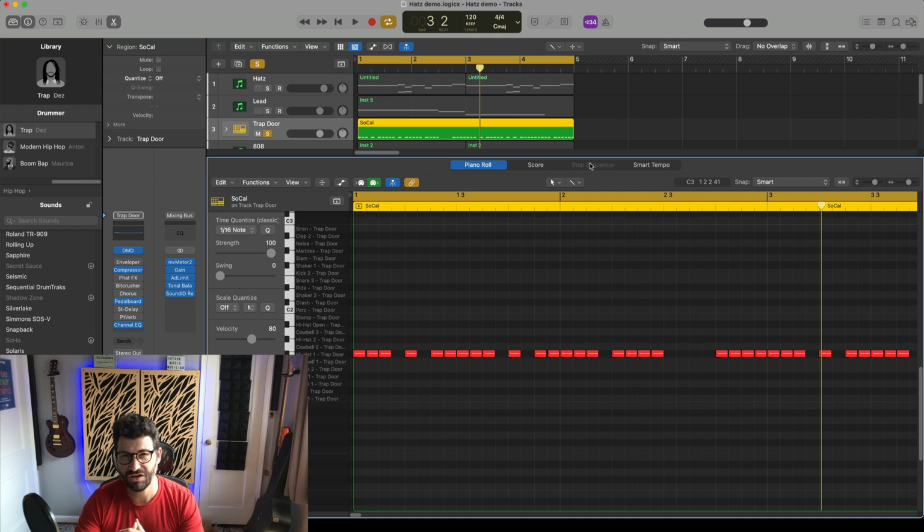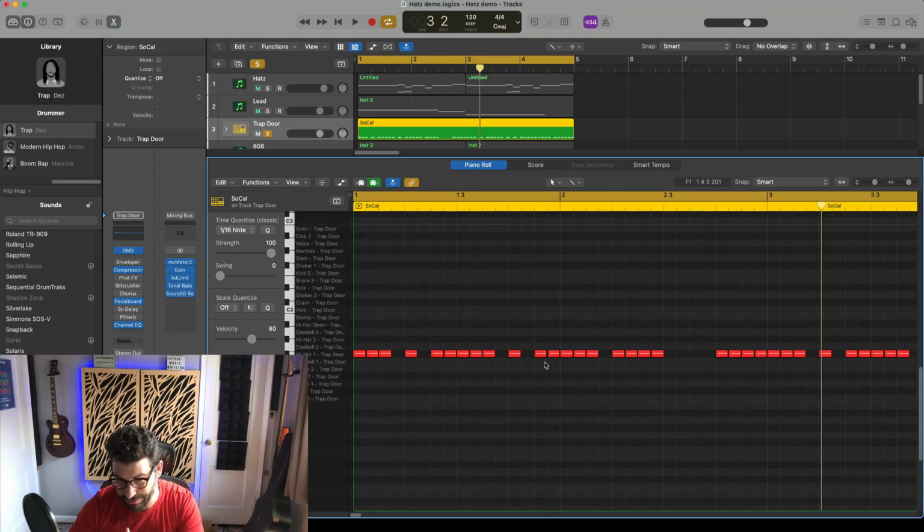Hey folks, are you ever just frustrated by trying to program trap hats note by note by note, by note by note, by note by note? For me, it's one of the least enjoyable things about making modern music, but there is now an awesome plugin that does that for you.